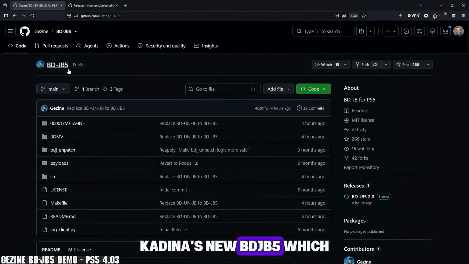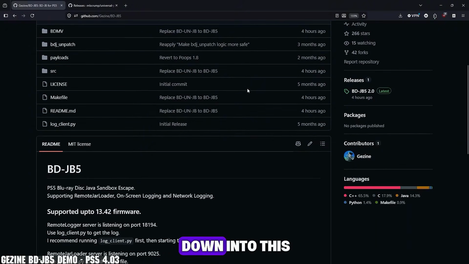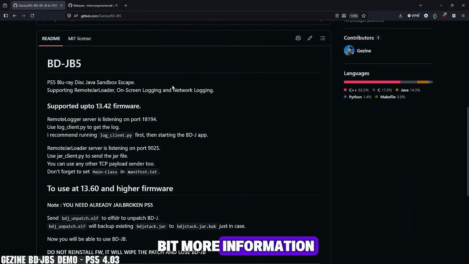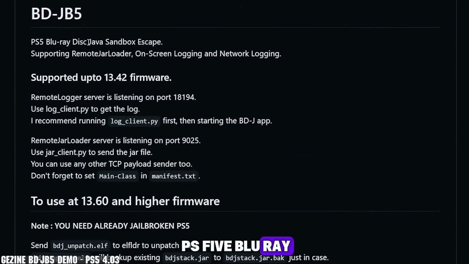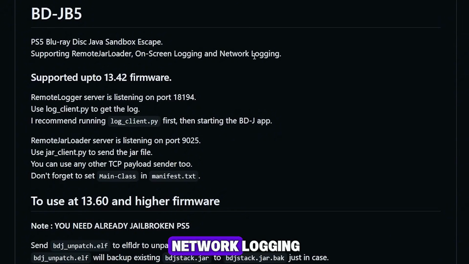Gezine's new BD-JB5, which just came out. And if we go ahead and scroll down into this, there is a little bit more information. So this is a PS5 Blu-ray disc driver sandbox escape, so this automatically supports remote jar loader, on-screen logging, and network logging. Now right here, before we go any further, this is a userland exploit, so you still need to chain it with a kernel exploit. So those of you that maybe have a 4.03 machine, you would have to chain this with Lapse. And I'll show you how to do this on a 4.03.